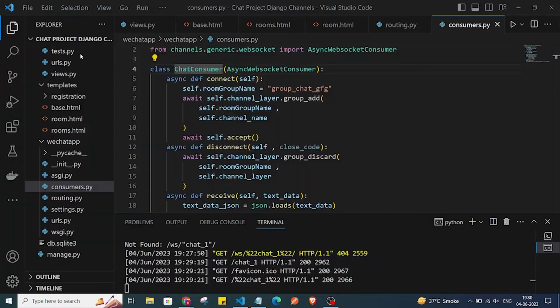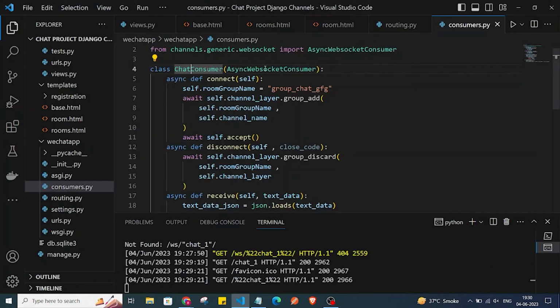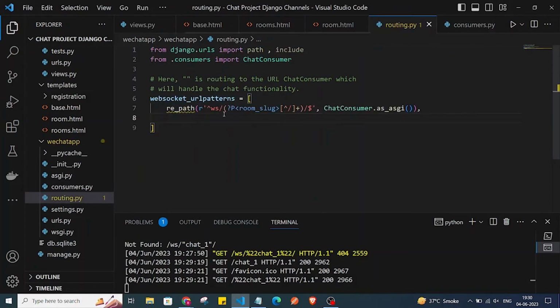So now we can also add this format, which I have written earlier in my code. In this routing.py file, instead of that we can just use this format with a regular expression. We just need to include re_path. So here we can use re_path as well. Okay, now this is looking great.